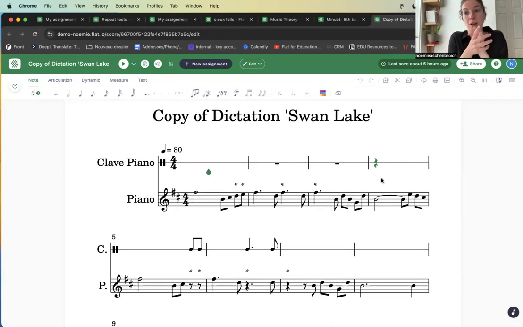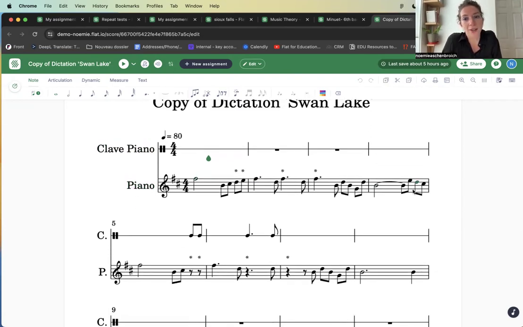For example, this assignment that I just pulled up is a kind of dictation, ear training assignment that I created. So I have the two instruments, and this first line here plays the Swan Lake melody.